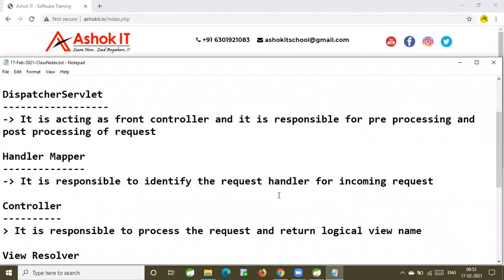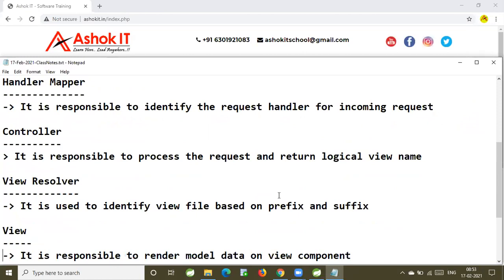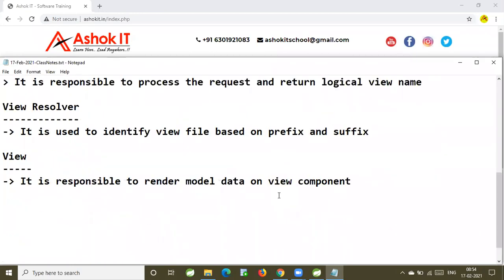Next one is handler mapper. The handler mapper's responsibility is to identify the request handler for the incoming request. So whenever a request is received by our application, handler mapper is used to identify who should process that request. Then controller. Controller is responsible to process the request and it returns the logical view name. Then view resolver. View resolver is used to identify the view file based on prefix and suffix. Next one, view component. View component is responsible to render model data.